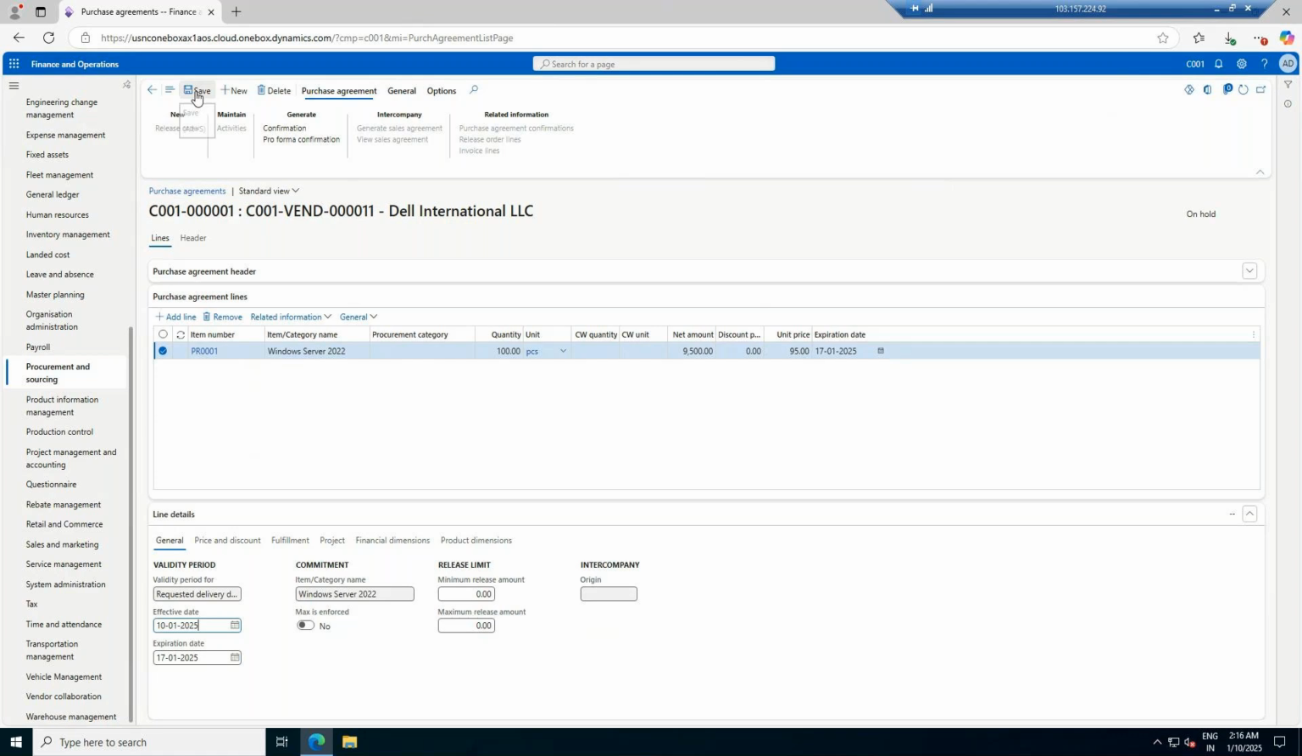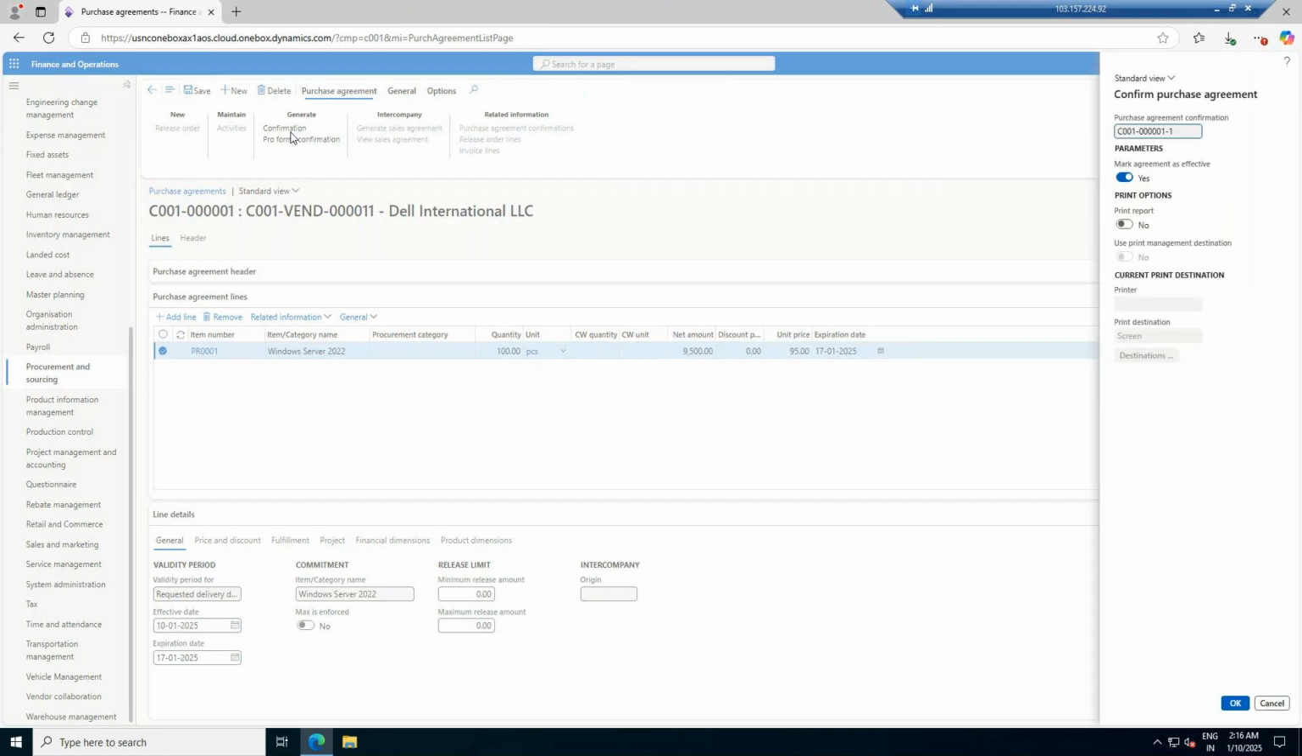Now I will save it. I will go for the confirmation of the purchase agreement. So confirm it, and in the purchase agreement, mark the agreement as effective. If you want to print the report, let's see if it is printed or not. It will be printed on the screen. You can change the destination, use print management destination, or you can leave it and keep it at screen level. I'll click on the OK button.